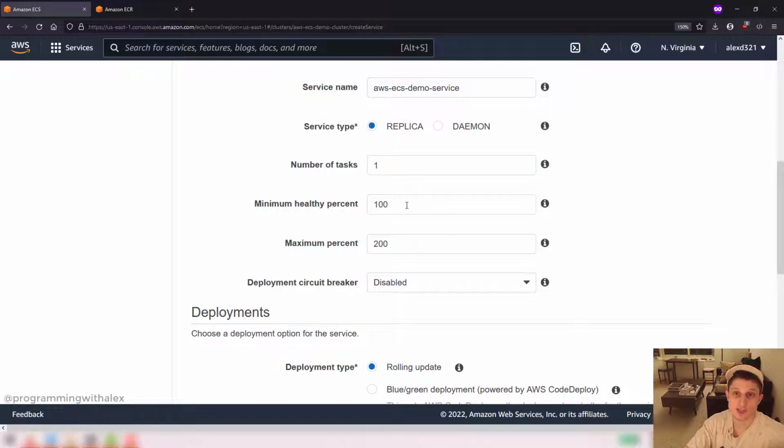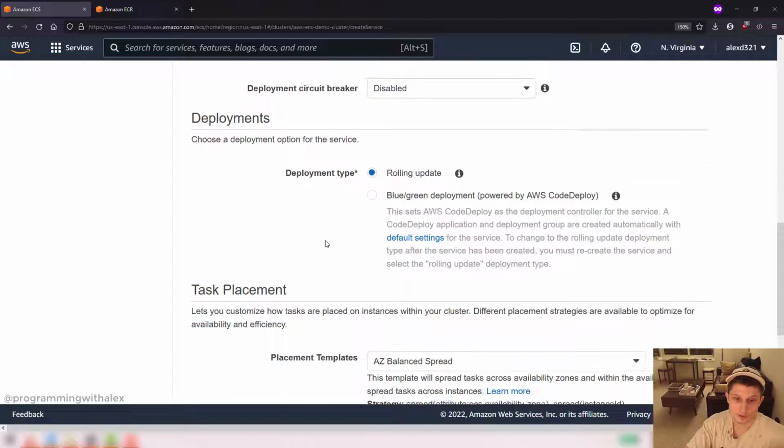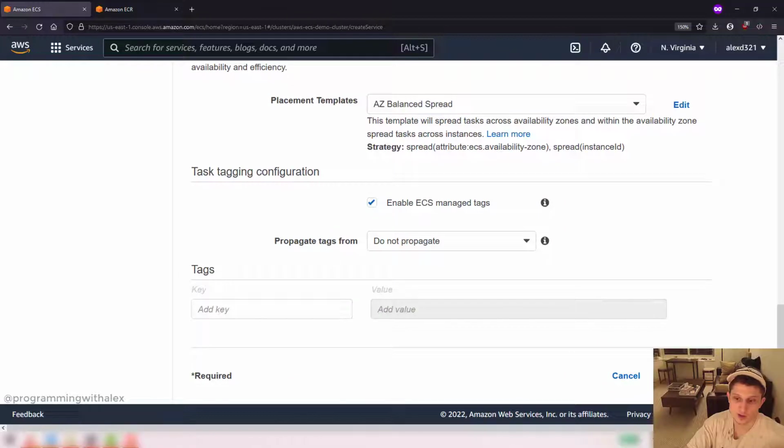Because if we don't have any task running, there's an error. It's automatically going to start to restart the task. So we need to have at least one task running, equal to 100%. That's where the minimum is 100. Keep going. Next step.